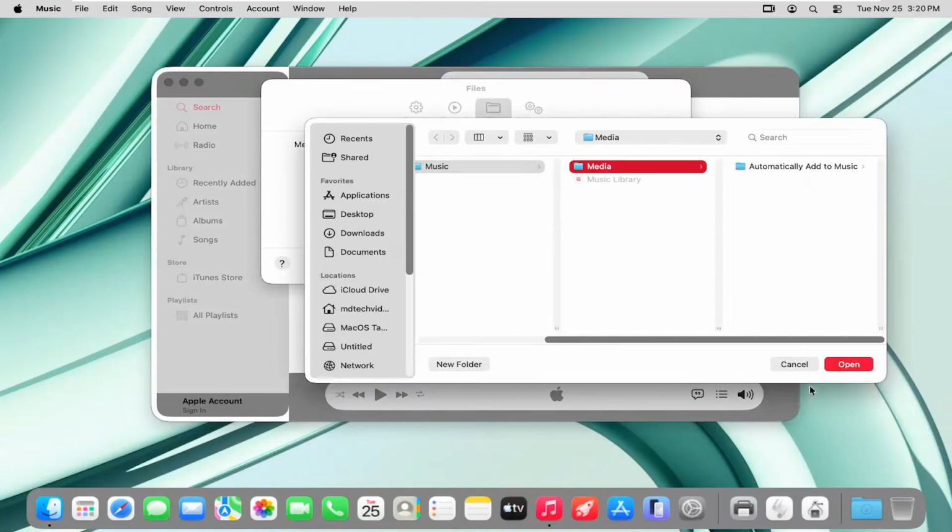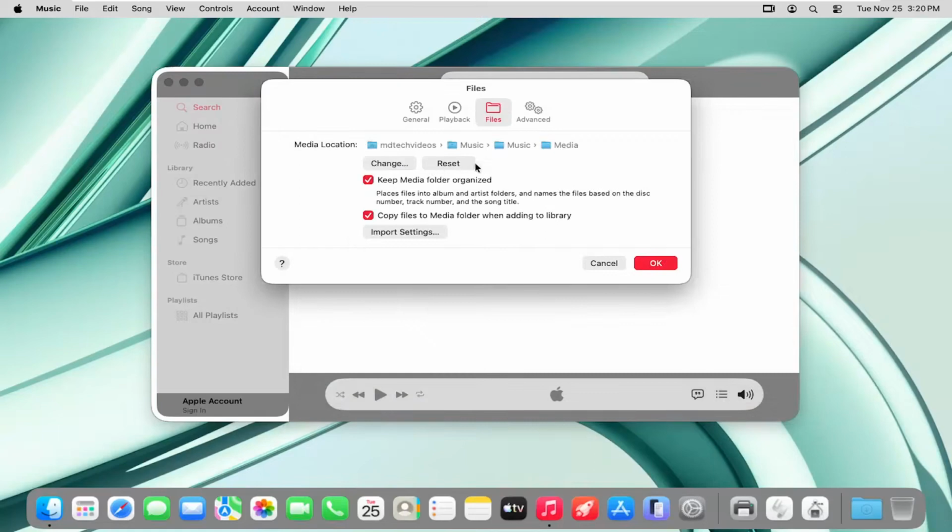Or you can even create a new folder somewhere. And you can also reset the default media location if you made a mistake. And that's pretty much it.